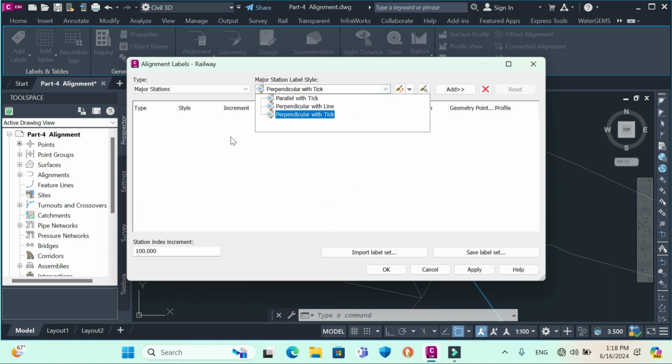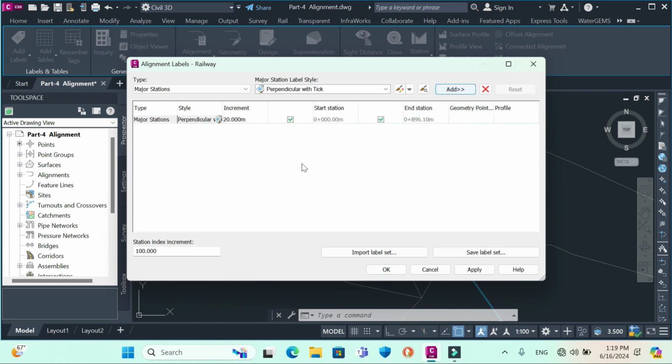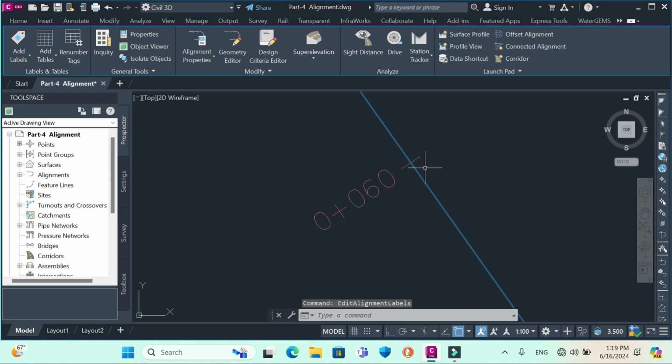Here you see the major station, and here is what you want to change in the styles. Parallel with tick, parallel is already there, or perpendicular with line or with tick. I always like this tick, perpendicular. Now just add here or modify from here. I first have to add this, then we go to add and then apply and okay. You see this style has changed. Before it was parallel, now it is perpendicular.